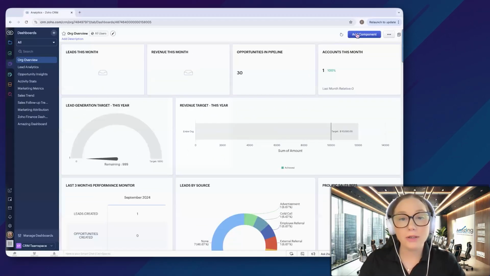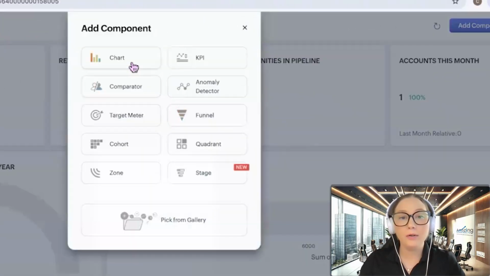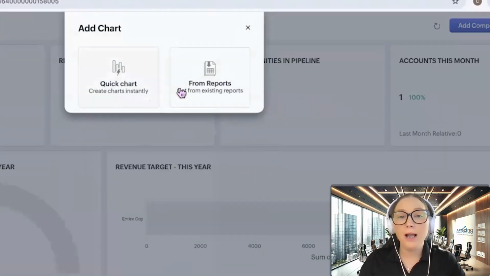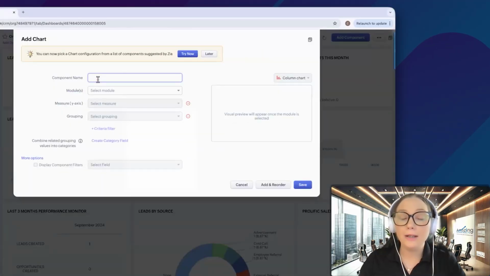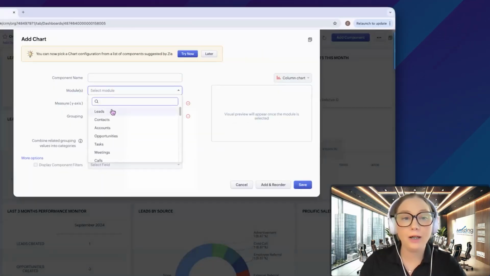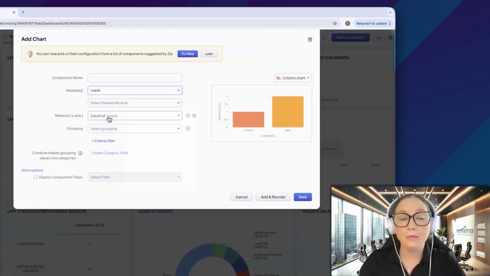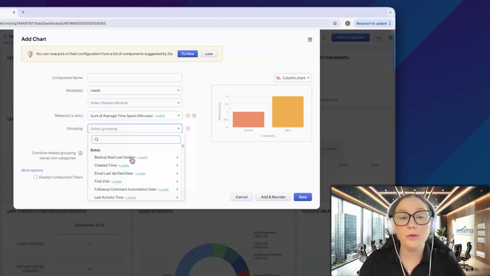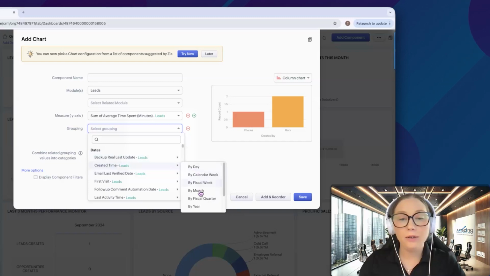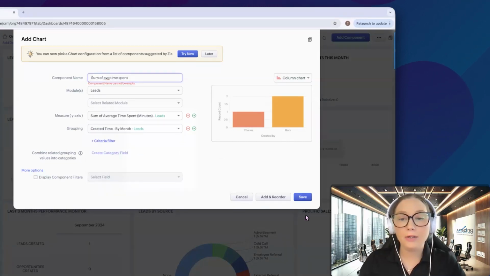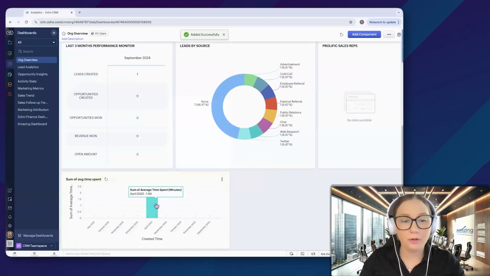Now, there is an option to create your custom ones. So you could do a chart, for example, and you can do it from reports, or you can do a quick chart. So here it does get a little bit more difficult because you actually have to select exactly what you want here. So you have to know what you're looking for in order to create these reports. Let's say I want the sum of average time spent on a lead, and I want the created time by month. And so we can save this, and it will give us a new component for our dashboard.